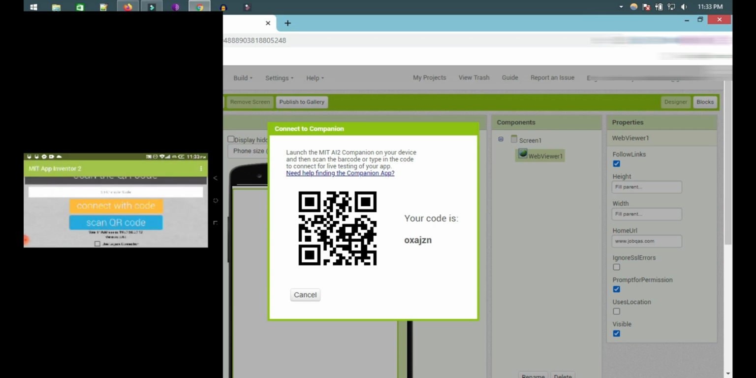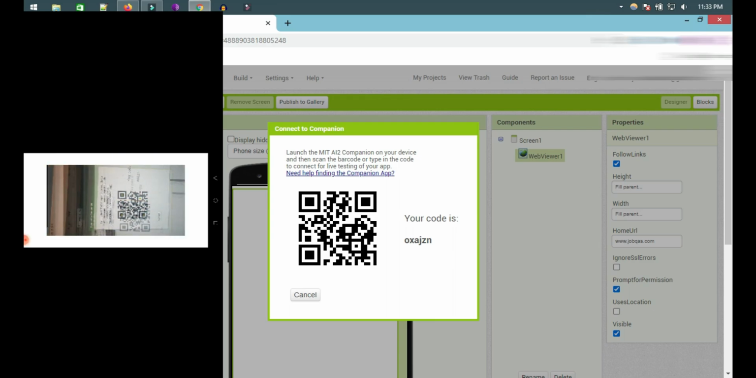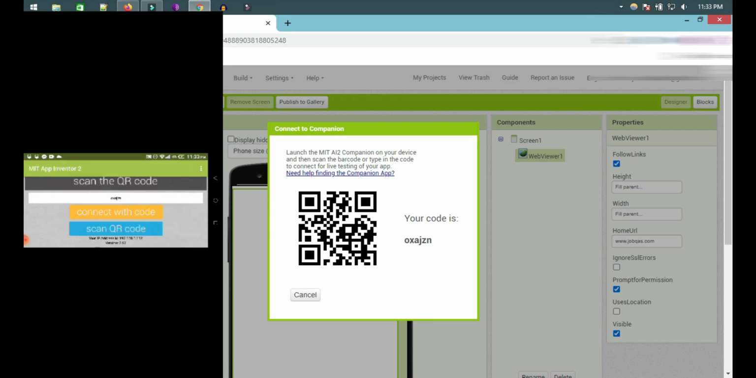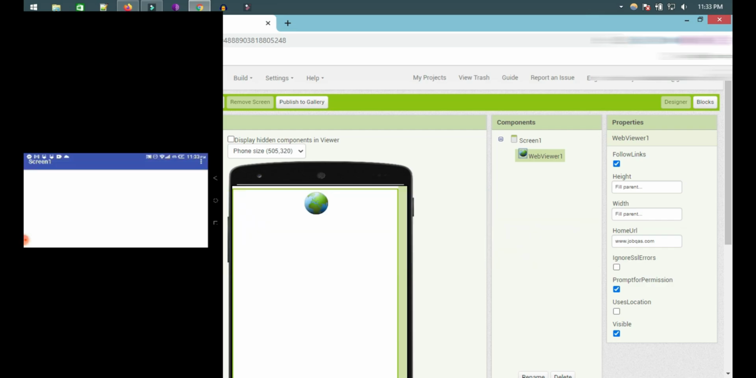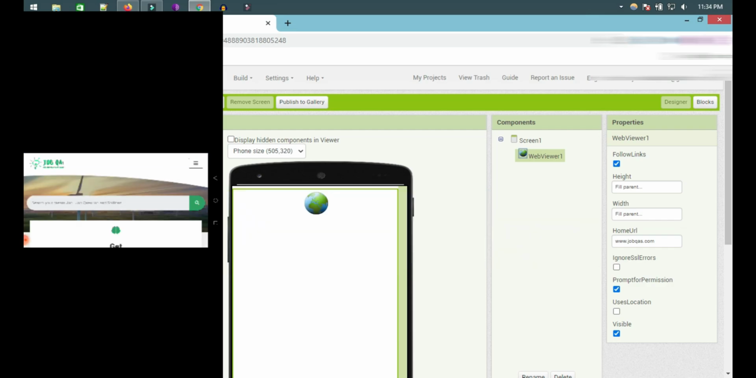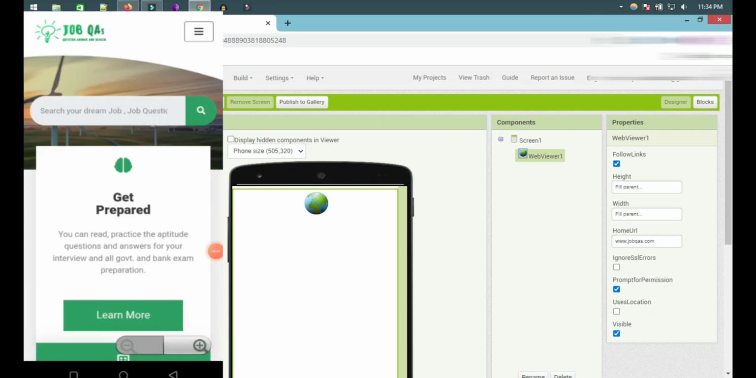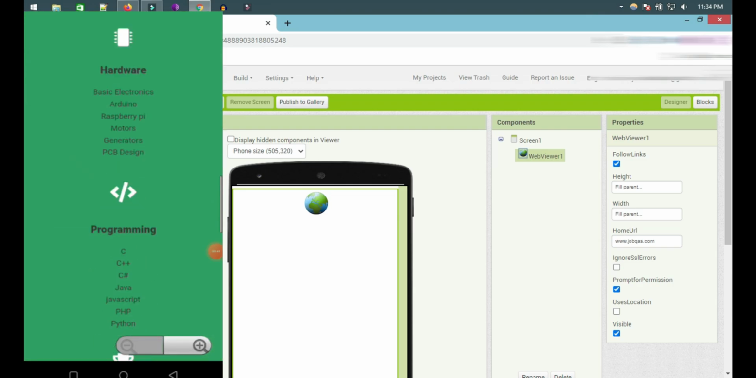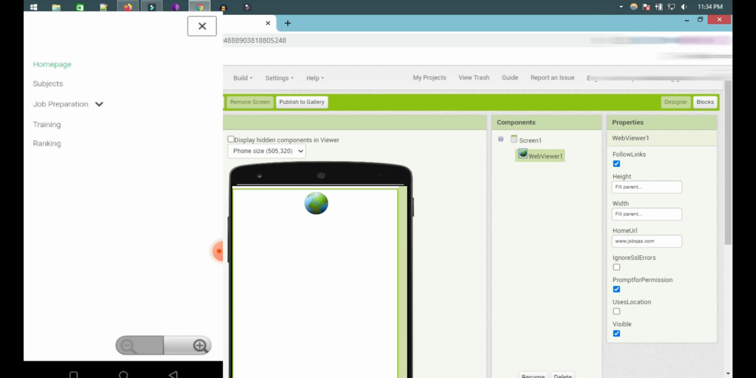Now click on AI Companion, connect, click on QR code. Okay, this is the website. Here's the name. This is the ID.